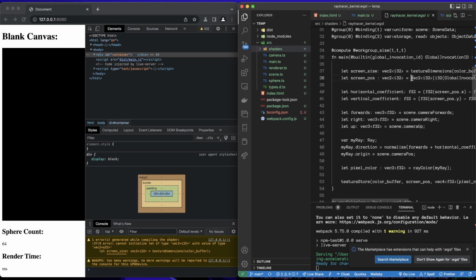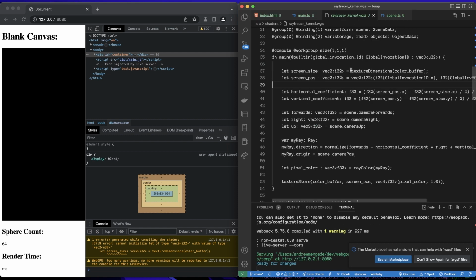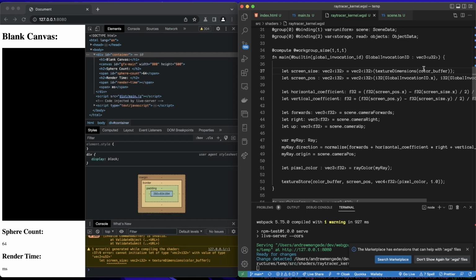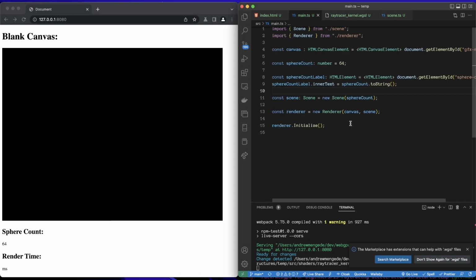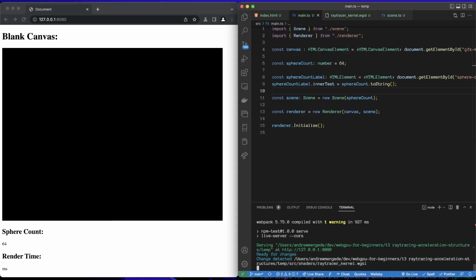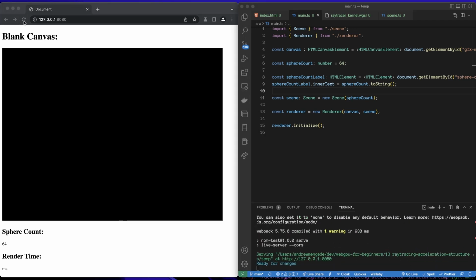Okay, and I'm going to do the same thing as I did here, which is just take this and use it as a constructor. So I'm explicitly casting it, and now this should be fine. So I'll close that down. There we have it. Okay, so we are seeing spheres. That's good. We just need to display how long it took to render them.